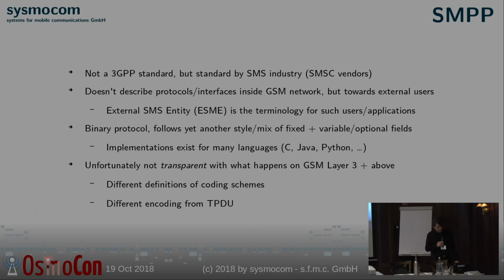Unfortunately, only inside the GSM network and not once it hits SMPP, because SMPP doesn't sit at the same kind of layer boundary as in the 3GPP world. So it also has different coding schemes, not necessarily different character sets, but it defines the coding scheme values differently than the coding schemes on the GSM side. And it has a different encoding of the messages from the TPDU format or from the RPDU format, which is really not nice.